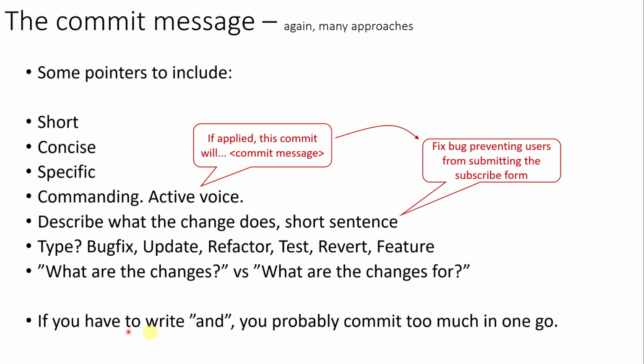And then finally, and this probably relates to the previous slide, if you have to write "and" in your message, you're probably committing too much in one go, and then you can split it up in two commits. Right, so if you have a list of things that you have done, that's probably too large a commit.